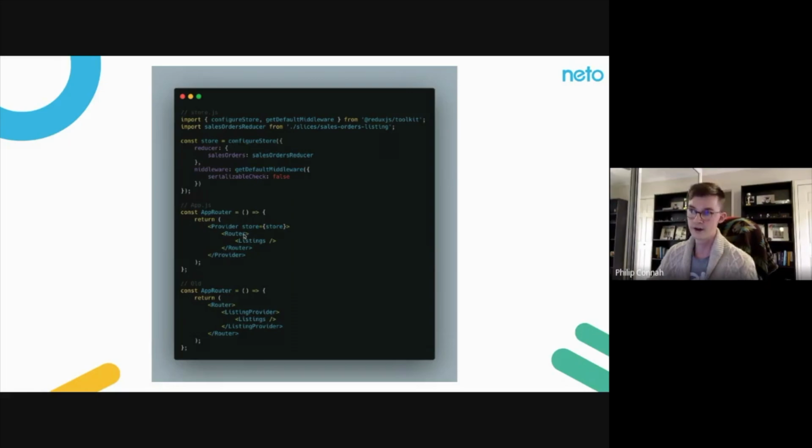So that provider is connected to a store. And so if we go up, we see we have a variable store. And then we're now starting to use the toolkit, where you can configure your store. There's a lot of things you can put in here, but what it needs is your reducers. We'll get into that in a second, but you can add in or remove middleware.